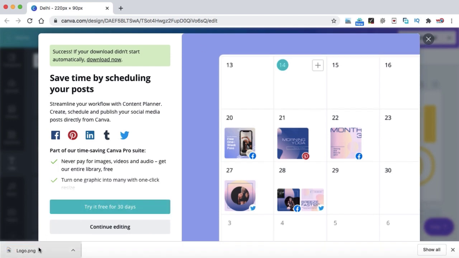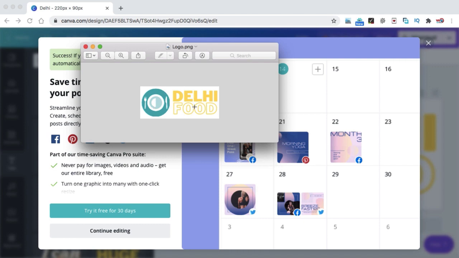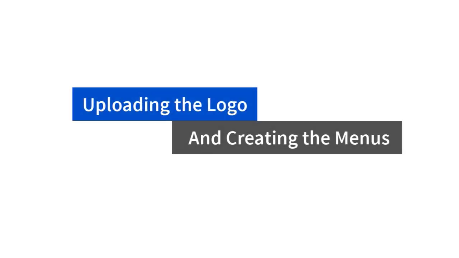Alright, so here is the downloaded file. Let me open it. You can see over here. So this is how the logo looks, and we can upload this logo in the upcoming next lecture when we will be creating the menu for our website. Thank you very much. In this lecture, I'm going to show you how we can upload the logo into our website, as well as we will be creating the menus so the user can easily navigate among the pages.